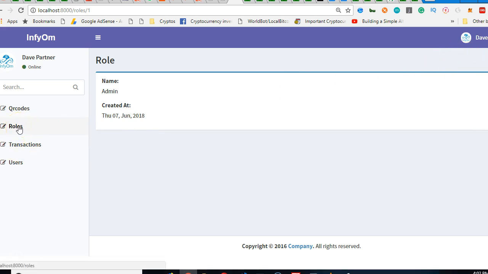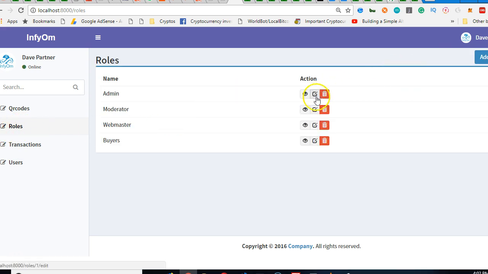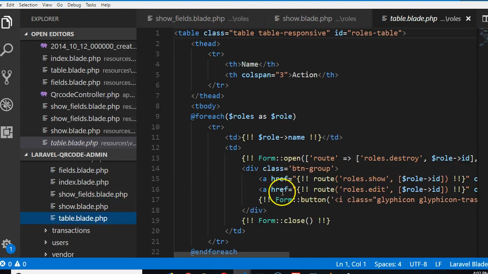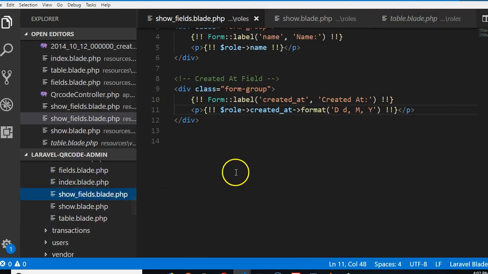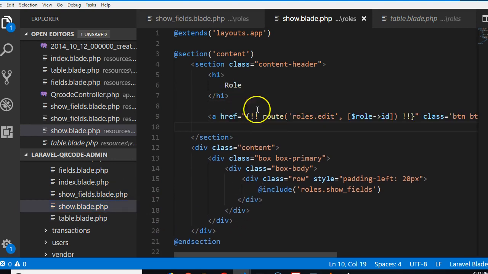To get that edit button, we can get it from the front. Look at here, there is an edit button. We can go get the code for this edit button from the table. Alright, so if we go to table, we'll see the edit button. Look at it. So we can copy it. As you can see, edit. We'll get back to show fields. Not show fields, show blade. At the top here, we can paste it here.